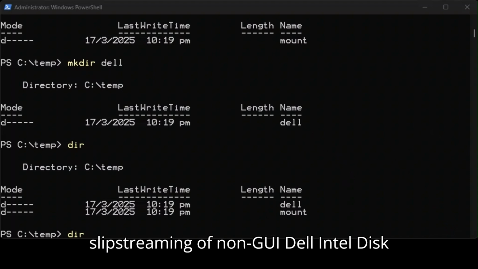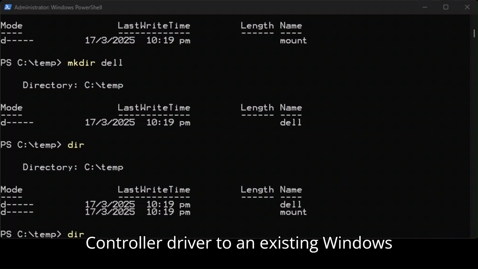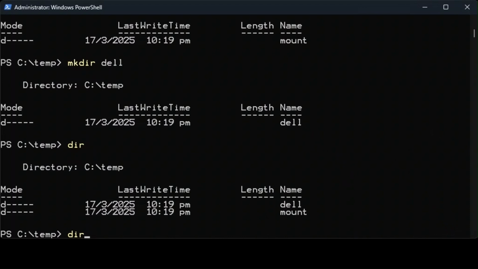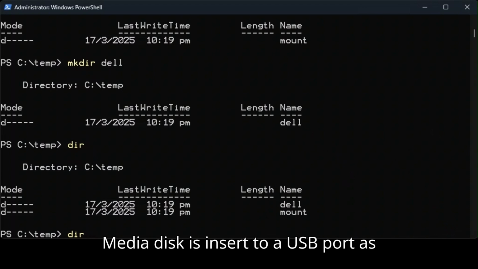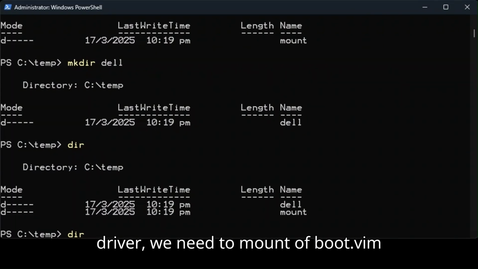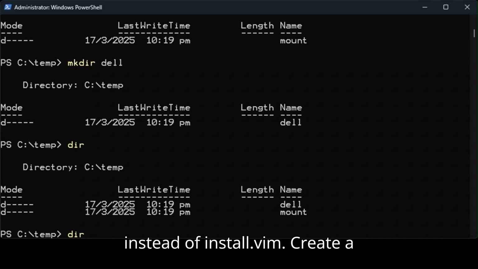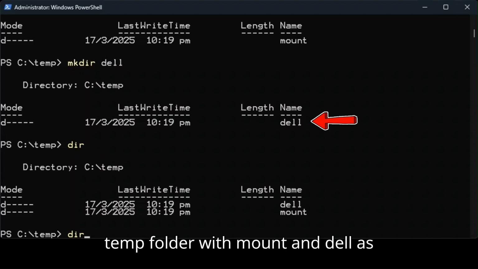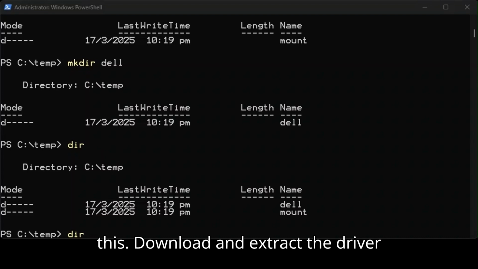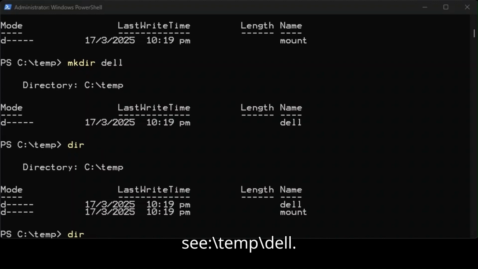Our scenario is slipstreaming of a non-GUI Dell Intel disk controller driver to an existing Windows 2019 Server USB media disk. The media disk is inserted into a USB port as drive E. For slipstreaming a non-GUI driver, we need to mount boot.wim instead of install.wim. Create a temp folder with mount and Dell as subfolders within it in the C drive. Use mkdir and cd to achieve this. Download and extract the driver files to C:\temp\dell.